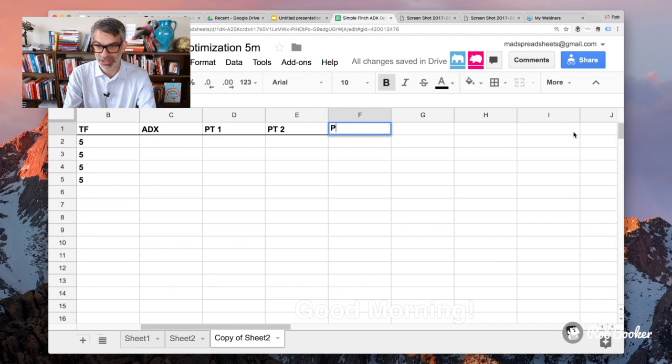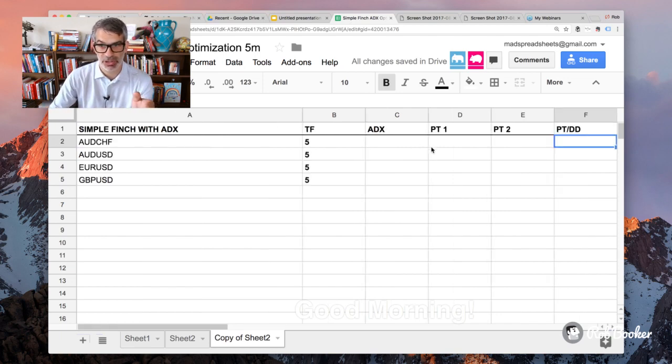Now the last item on this list is the profit target to drawdown ratio. The last item that I'm going to have at the end of my optimization is the total profit made divided by the drawdown that occurred. And that's going to tell me which currency pairs are operating the best.